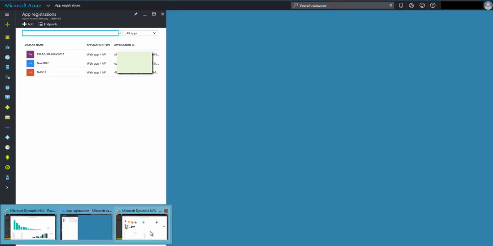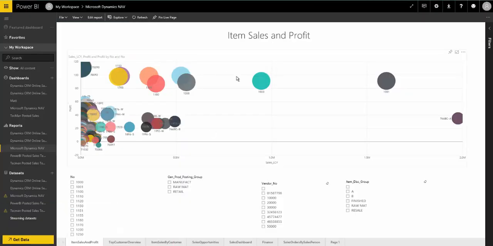Okay, so I have signed up and I've logged in, and what I've done here is I've created a new report by connecting to the Microsoft NAV content pack for 2016 and 2017, which gives you a number of standard reports which you can embed into your NAV instance. And that content pack is also free? It is free, yes, absolutely.